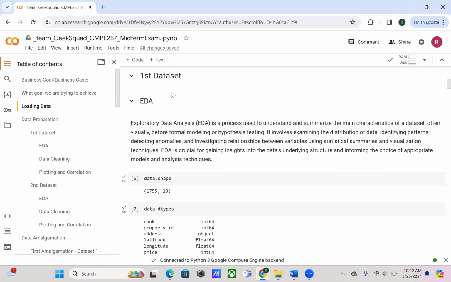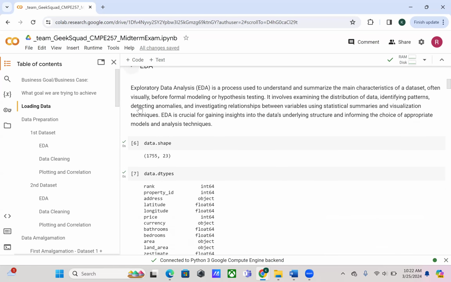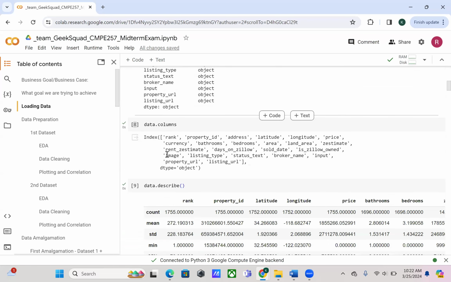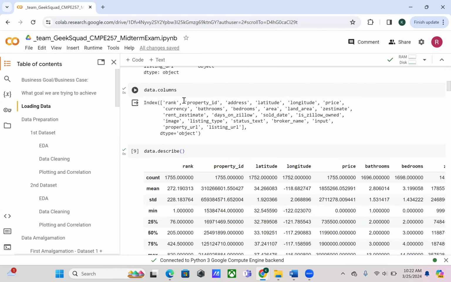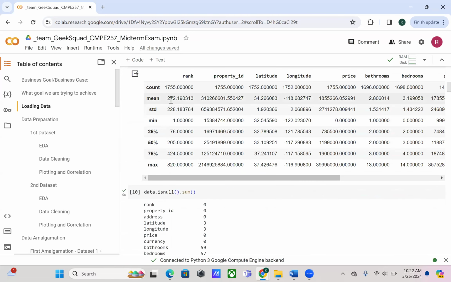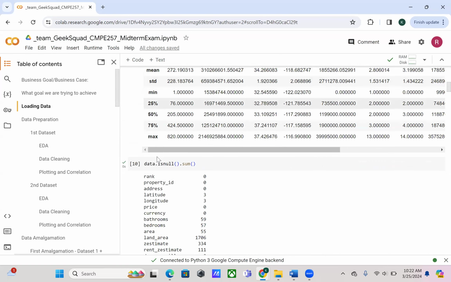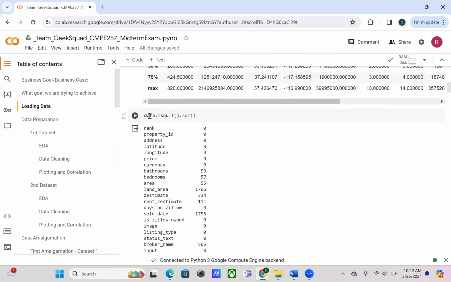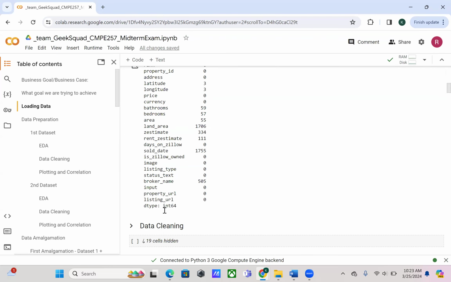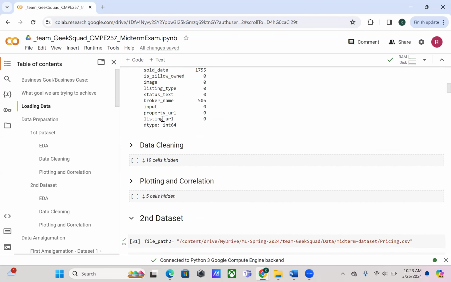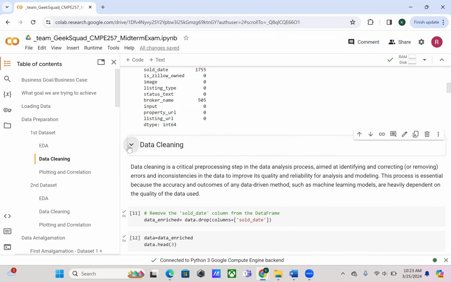On the first data set, EDA is applied, and we can take a look at the columns and the description of them. We have checked null values for data set 1. There are a few null values in this data set, and we perform the cleaning steps on it.